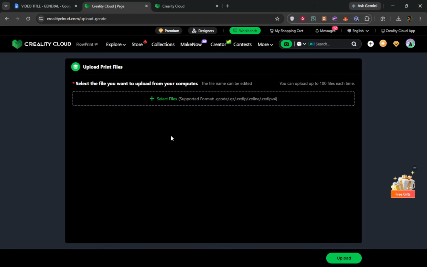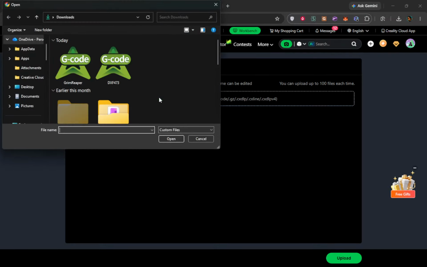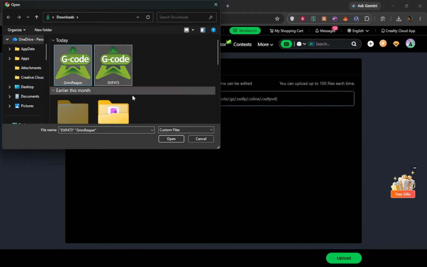A File Explorer window will open, allowing you to navigate through your folders. Locate the G-code file you wish to upload. Remember that Creality Cloud supports several file types, including .gcode, .gz, .cxdlp, .cxline, and .cxdlpv4. Make sure to select the correct file type to avoid any complications. This is significant because uploading the right file format ensures that your print jobs will function as expected.